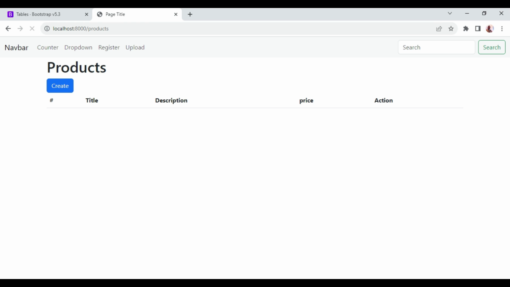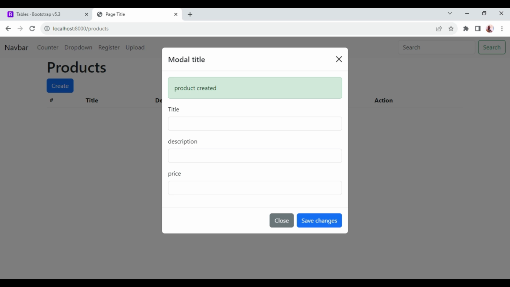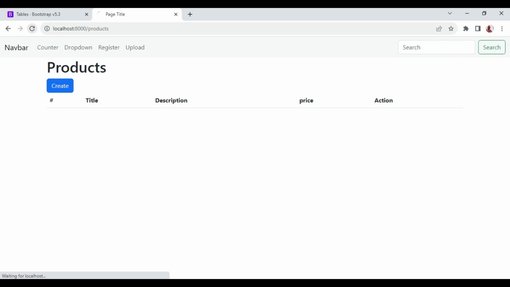So I'll refresh to just capture all the changes, and then type in a title, product 1, and then a description, and then a price. I'm going to just type in a value and then click save. And now it says product created. When I refresh, we have our product here. And now we also have our button.